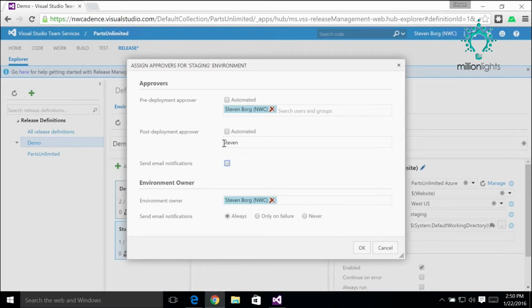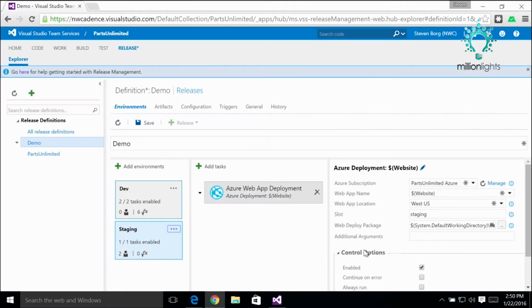Now, in these cases, there's two. One simply says, I want to approve before you push into this environment. One says, after you've pushed into this environment, and before we sign off on it being good, I want a human to look at it. And I'm going to click Send Email Notifications. That lets people know that something has occurred, and it lets me know it's deployed, and then I can click a button inside the email. So I'll click OK there.